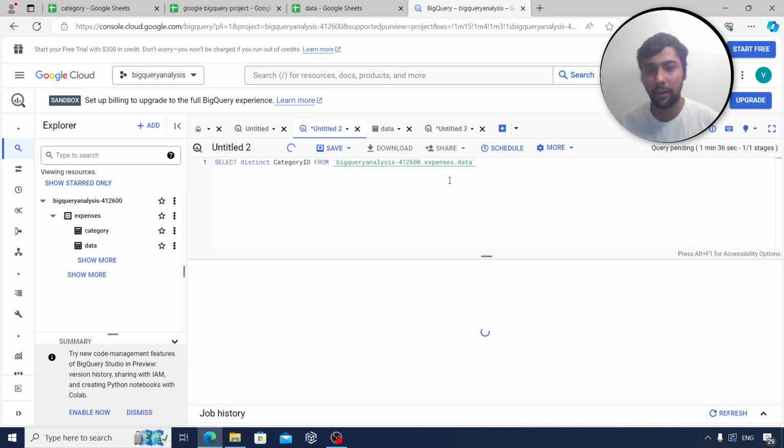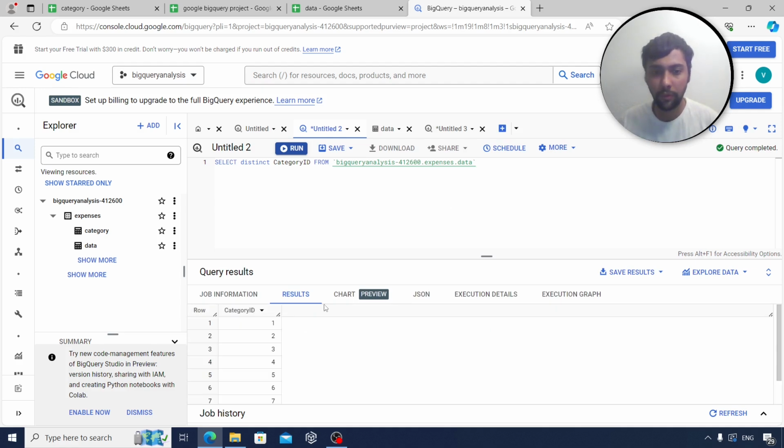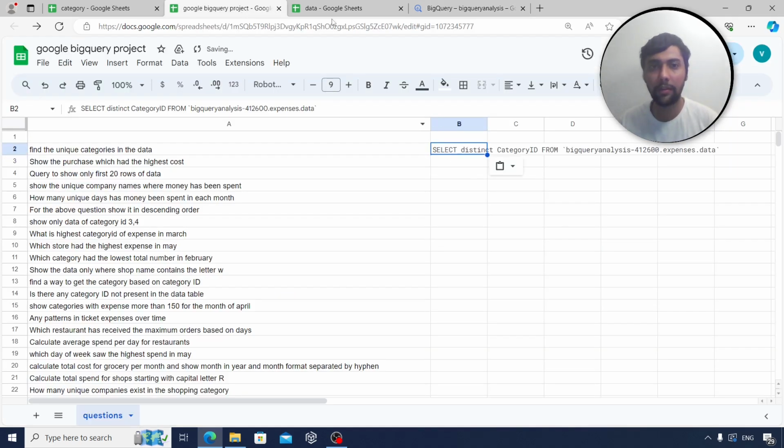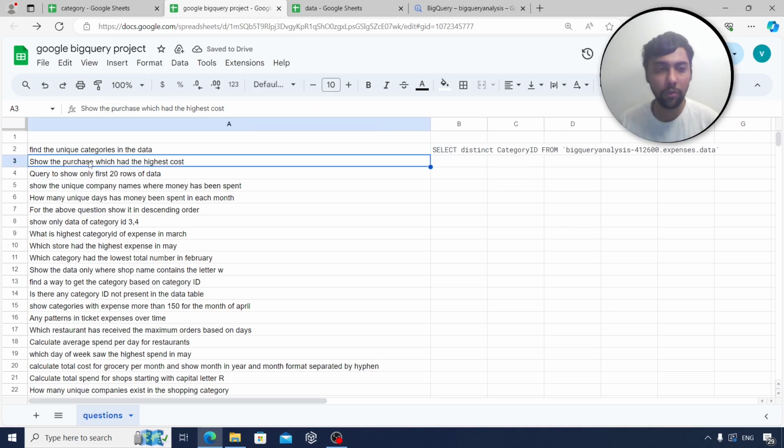And then I just run the query. So of course there is 1, 2, 3, 4, 5, 6, 7, 8, 9 in the data table. Okay, so I'm going to copy the query and I'm going to save it here. Okay, that's the query. So next one, show the purchase which had the highest cost.